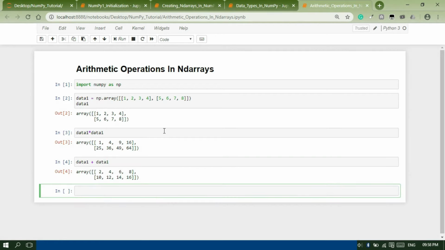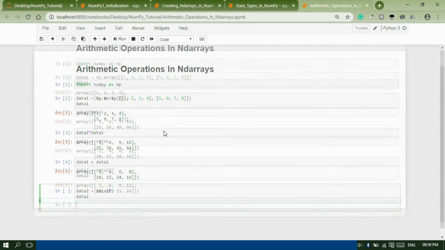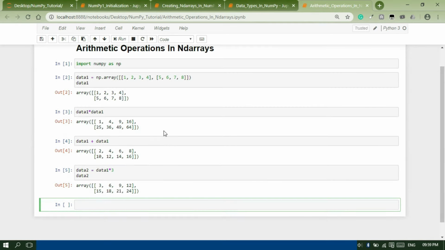Arithmetic operation with scalar values results in an arithmetic operation element-wise. This is termed a scalar operation. For example, data 1 multiplied by the scalar value of 3. Similarly, let us see the division operation by dividing the scalar value 1 by each element of the array. That is 1 divided by the data.